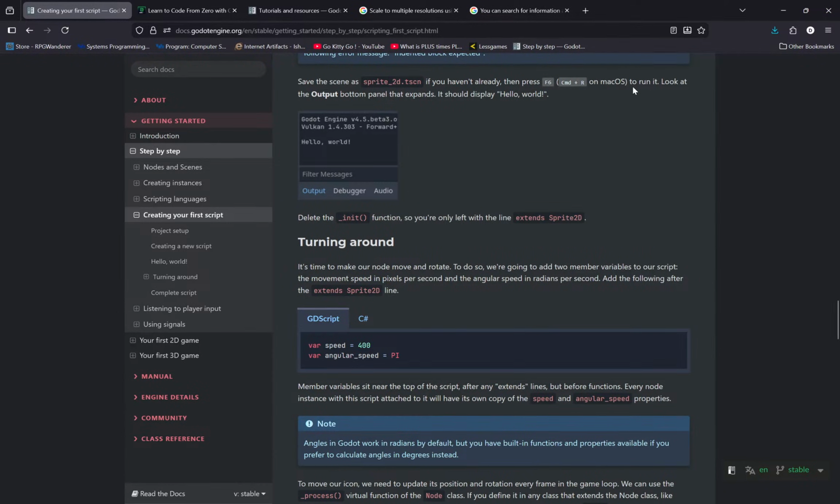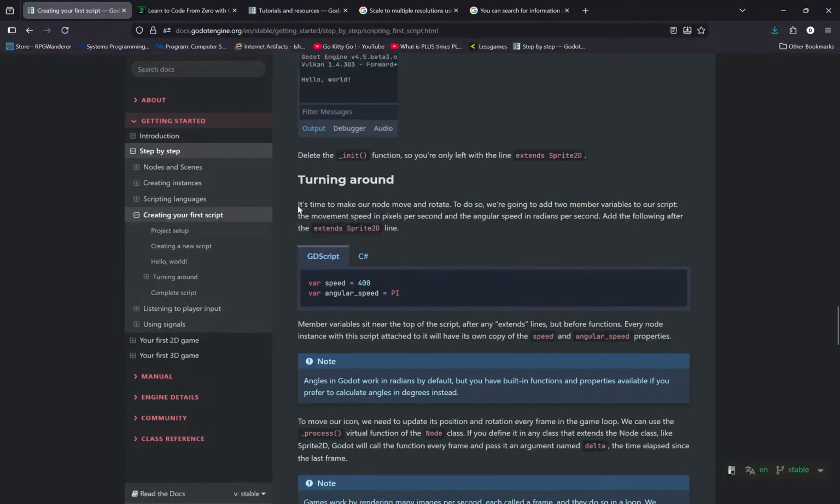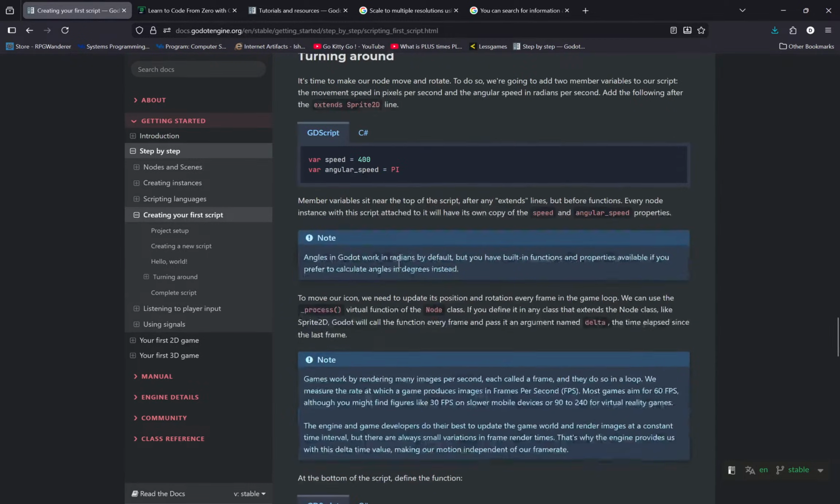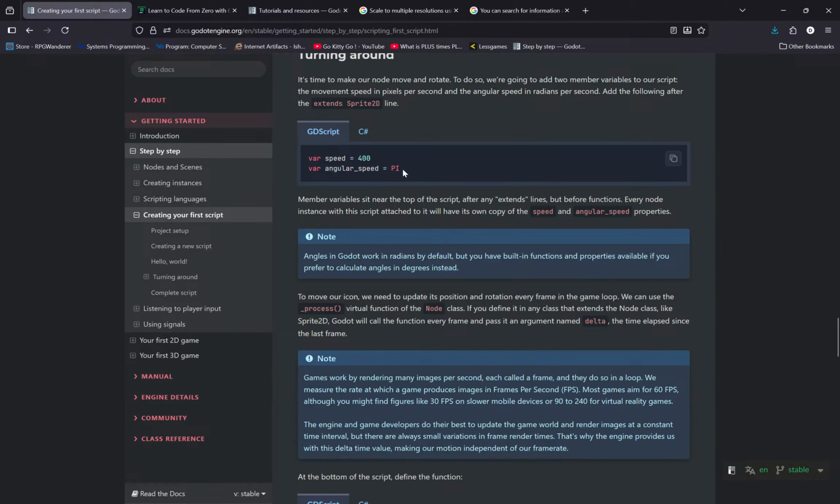If you haven't already, press to run it, look at the output and it should say hello world. Yep. Delete the init function, so you're only left with the line extends sprite 2D. Time to make your node move. Following after the extends sprite 2D line, angular speed equals pi. Extends line, angular speed.